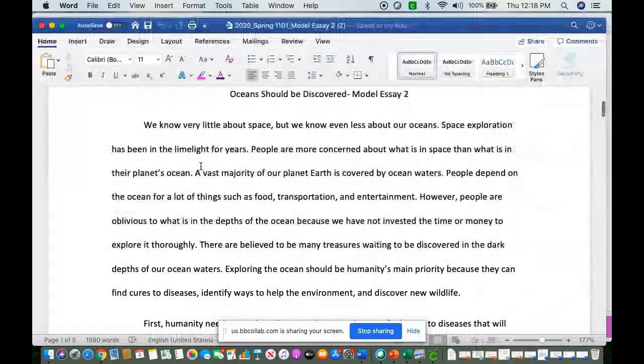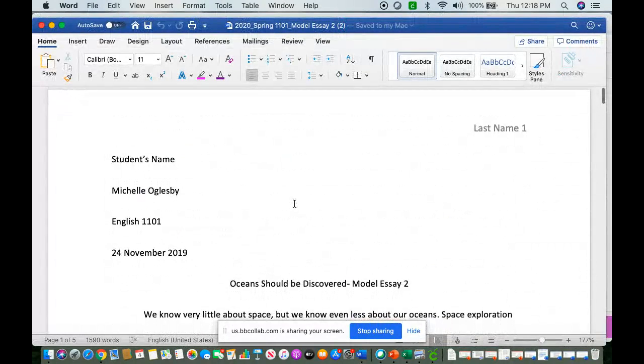Here is the model essay that you're going to find in your Unit 2.2 folder. If you wanted to pull it out, or if you want to print it and do this with highlighters as I'm doing it through the screen.